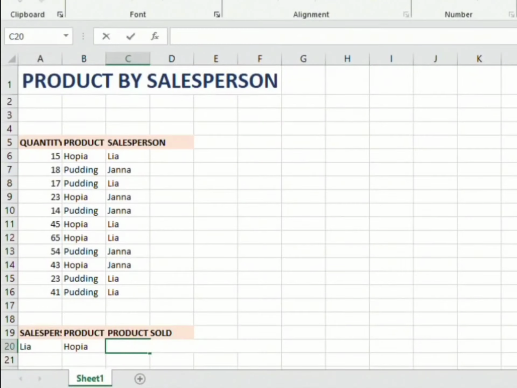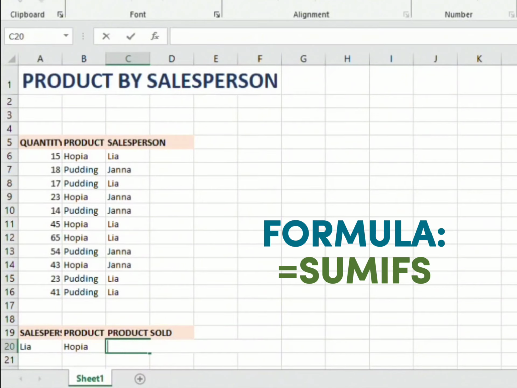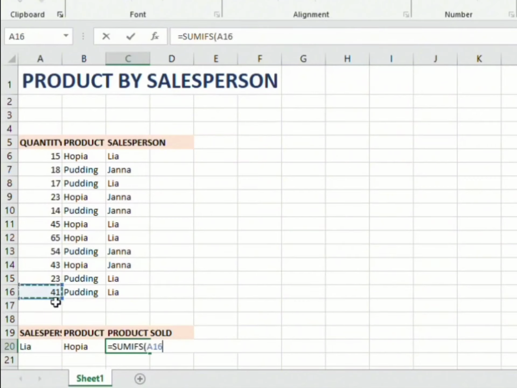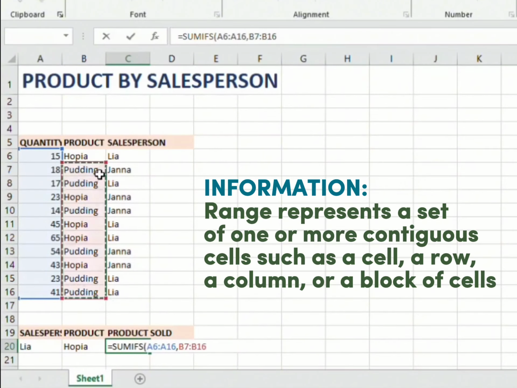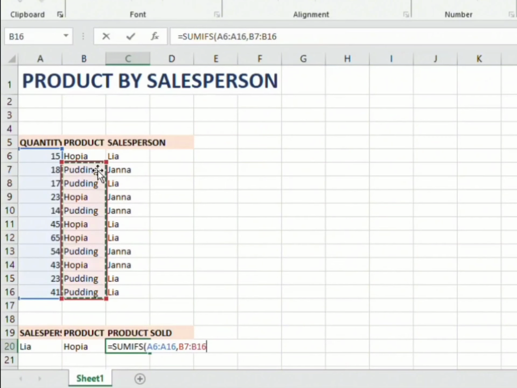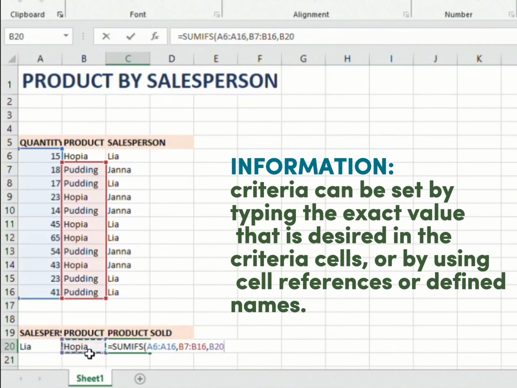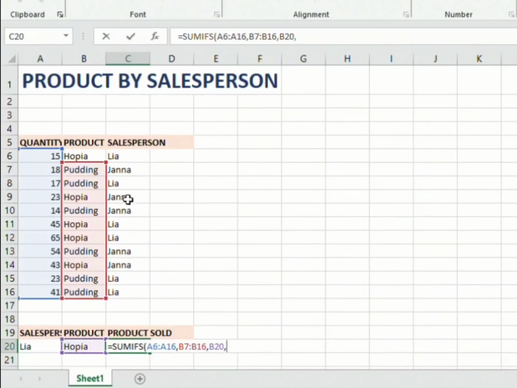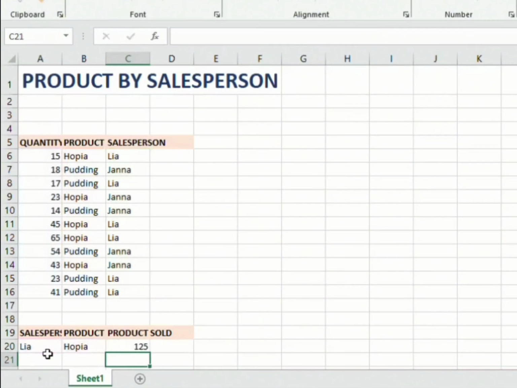In computing SUMIFS, first you have to select a cell, then type the formula. Next is select the sum range. Then add comma. Then select the first range, which is the product. Then add comma. After that, click the criteria. Next is click the second range and comma again, then add the last criteria. After that, click close parenthesis and enter. Now the total SUMIF of Lias Hopia is 125.